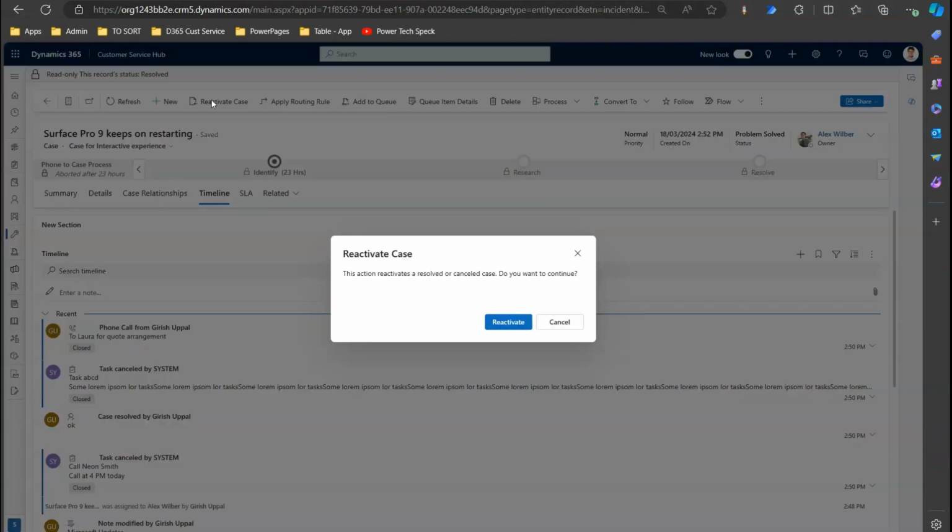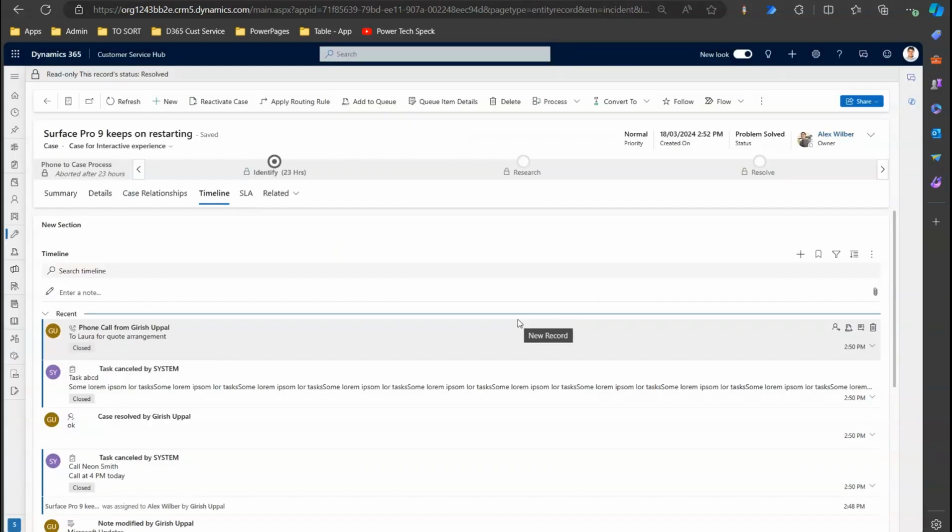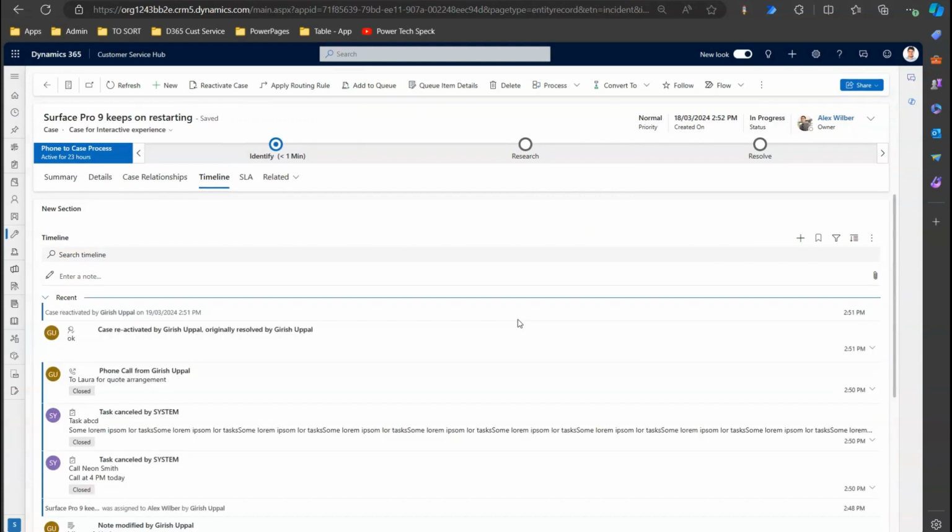Now I can even reactivate the case. So I'm just reactivating the case. What I'm doing is trying to change the status of the case, and then I see that the case was reactivated by Girish on so and so date. So I see all those things posting on the timeline.